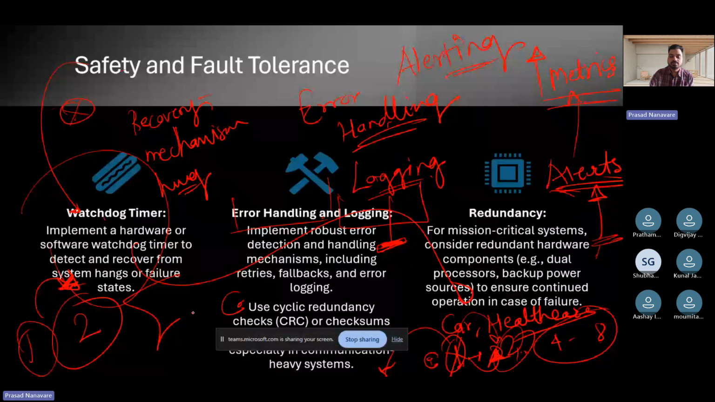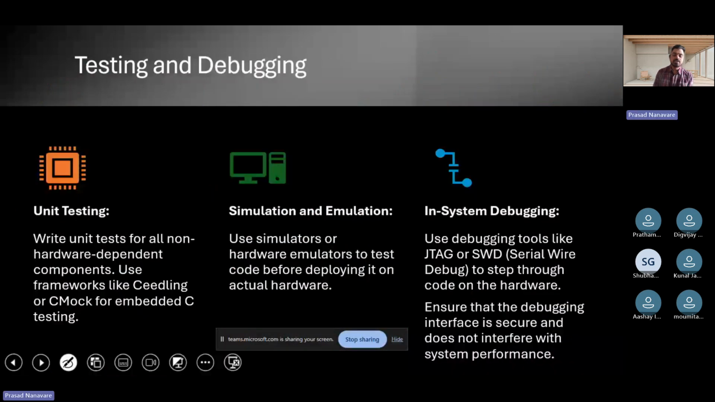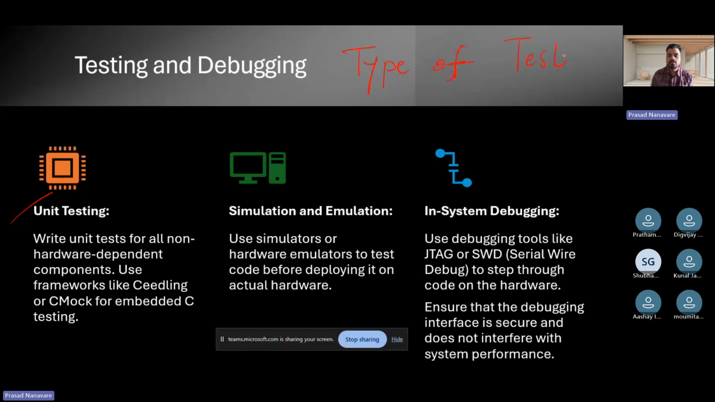This is redundancy. And testing and debugging, again a best practice. Unit testing is a type of testing, just a type of testing. In today's lecture, by the end you will understand other types of testing as well. But unit testing is just a part of testing. You might have heard about unit test cases already, as you are into software, so I won't explain.